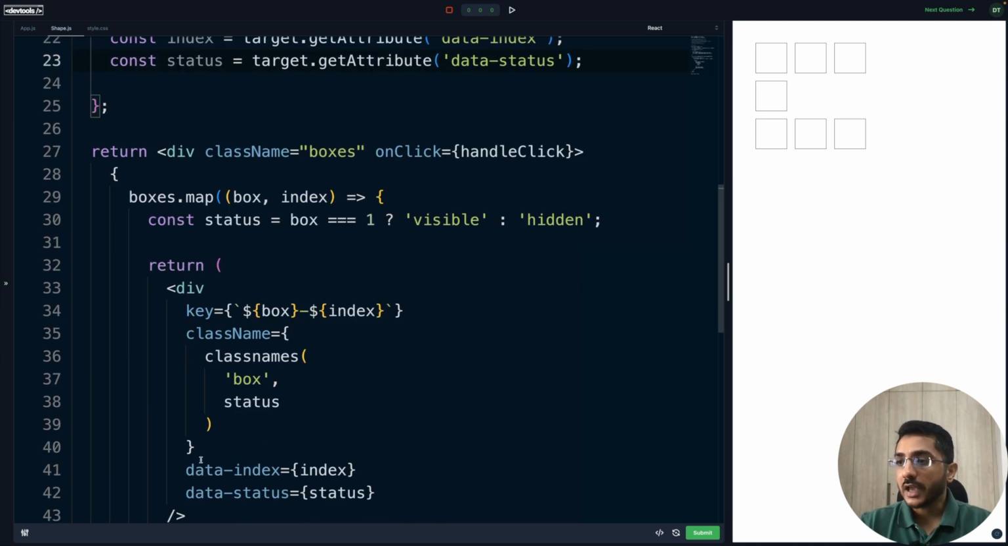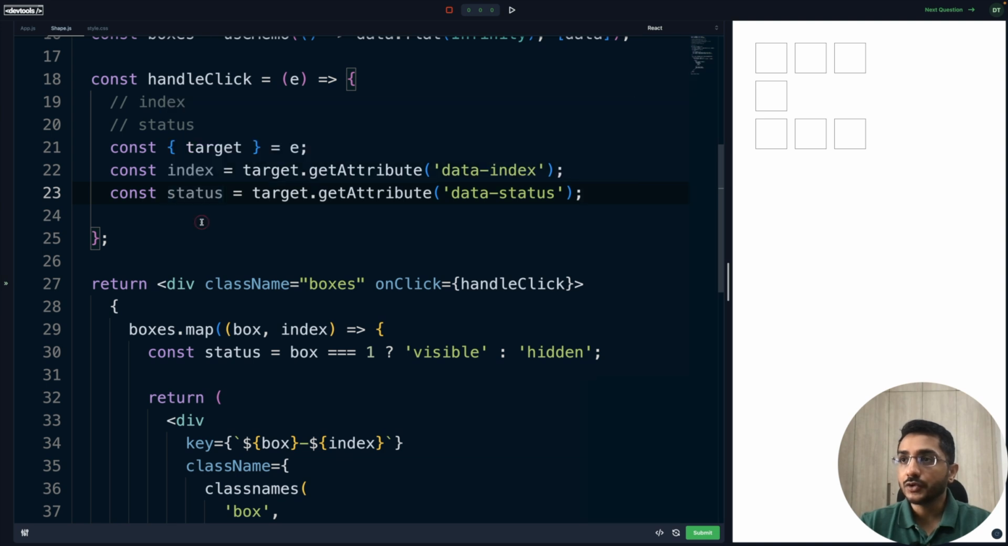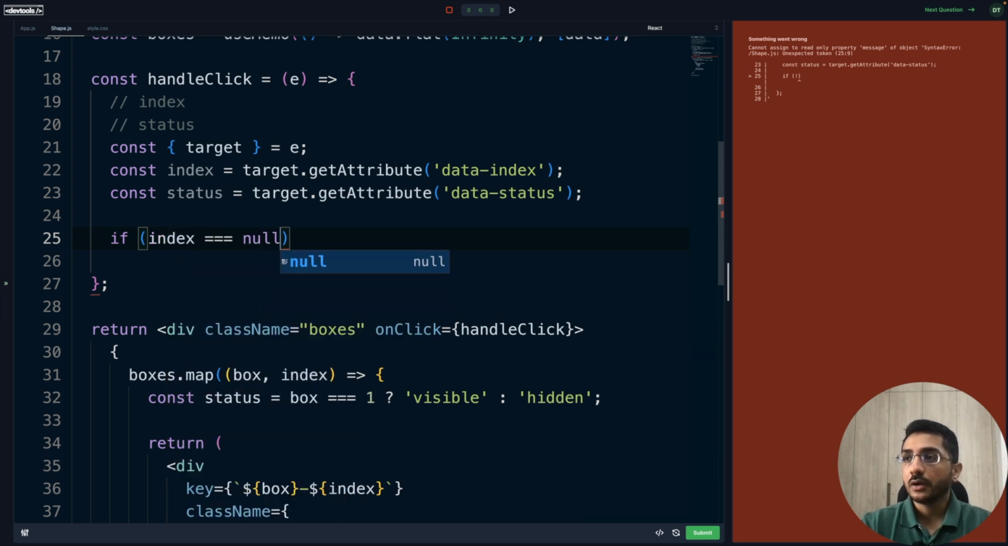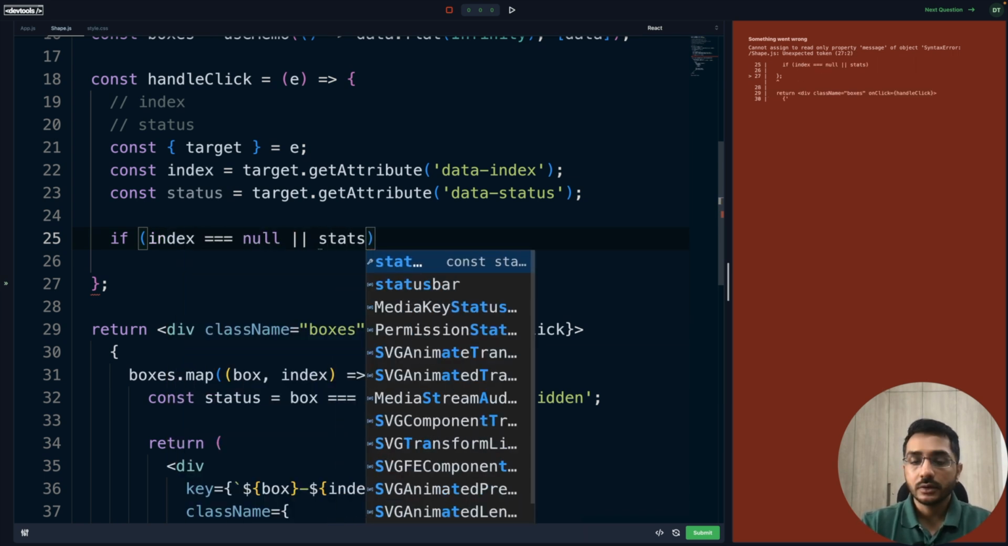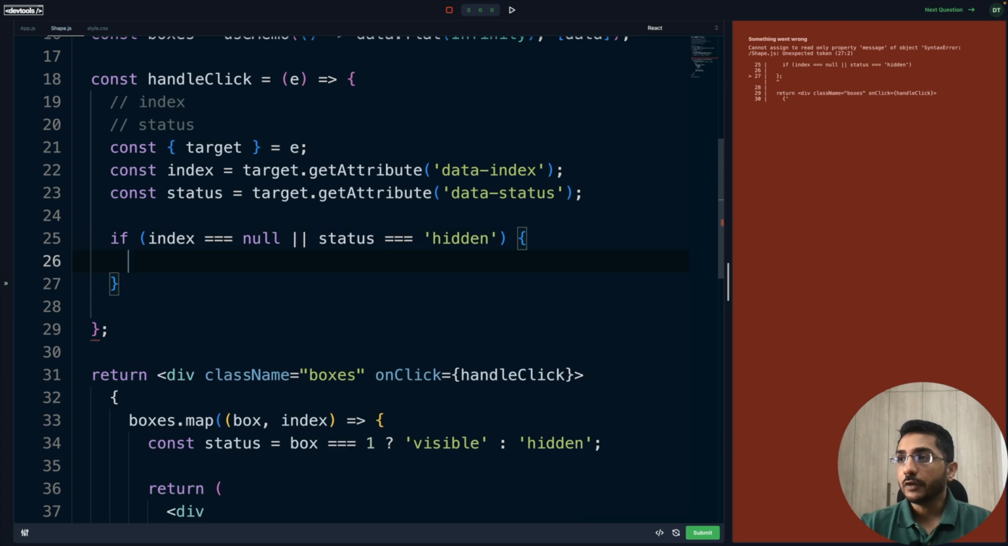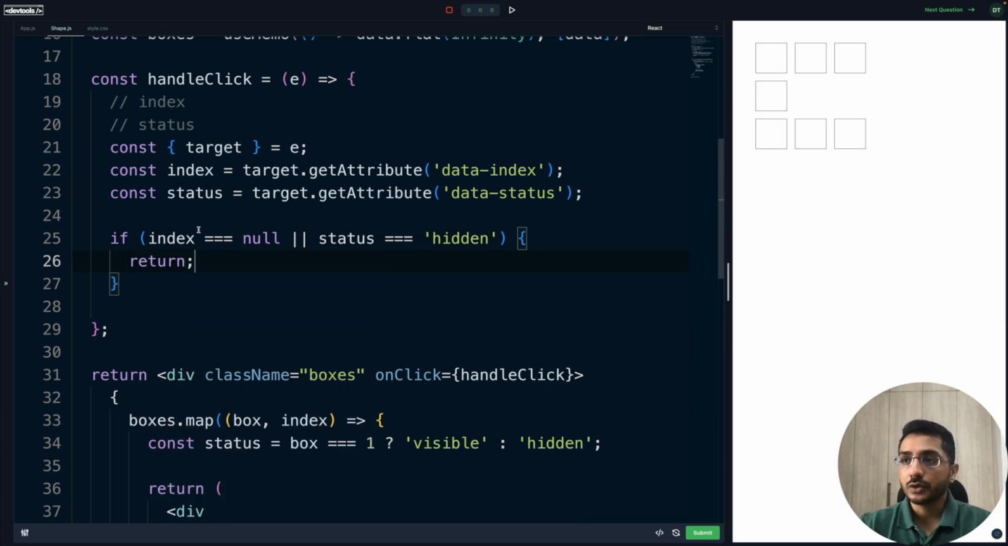Now since we have these data attributes, we have these values, but these values could be invalid. Let's say the index is null or the status is hidden, because we don't want to interact with hidden boxes, right? If we have that, we will just return. These are guardrails or early escape conditions. If I click on this empty space, there is a box taking space, I've just done opacity 0, so the event handler will be there, but I don't want to do any action when an empty space is clicked. That's why I'm handling these conditions here.